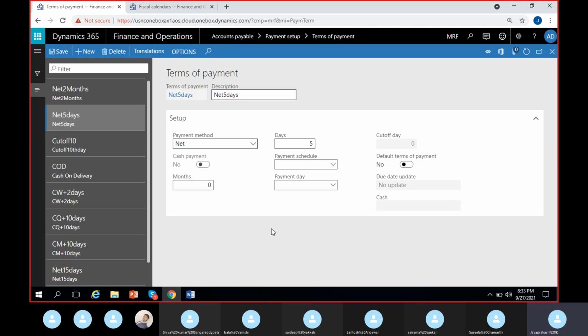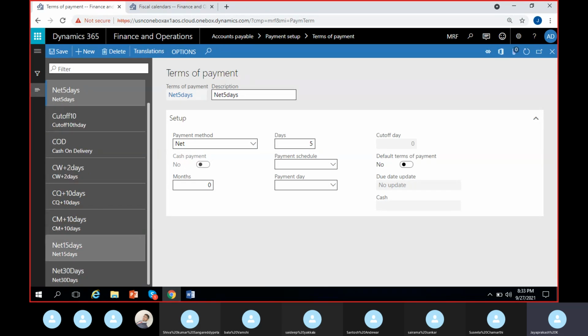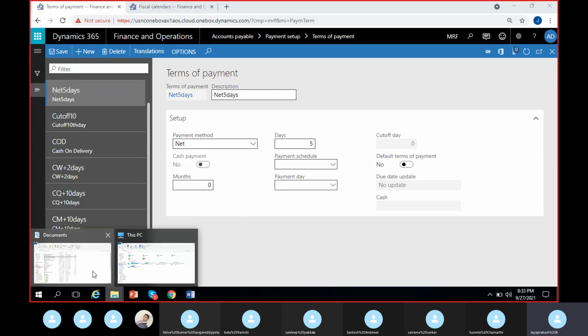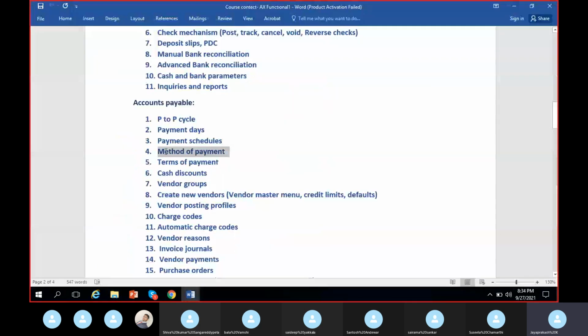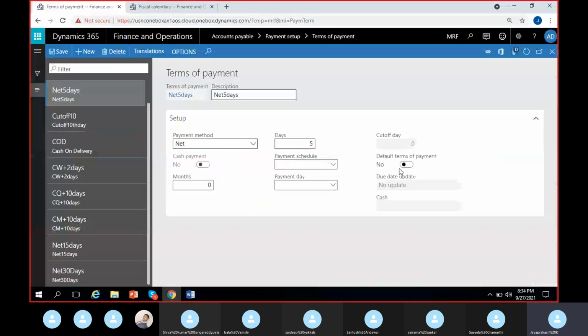Next time, after two classes, when we create invoices, I'll show you how the due date will be calculated according to each term of payment. We can apply them one by one, and I'll show you how it is calculated. Okay. Then, other than this, what else do we have for today's class? So, methods of payments. Okay, so let's discuss that if this is clear.